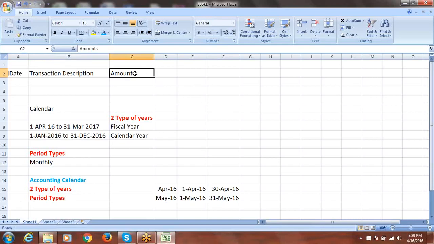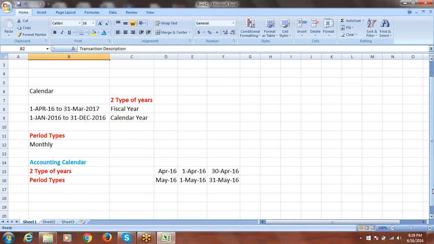And now we'll talk about amount. After discussing amount, we'll come to the transaction description part. Fine. So if you have any points to raise on this discussion, you can raise your question.